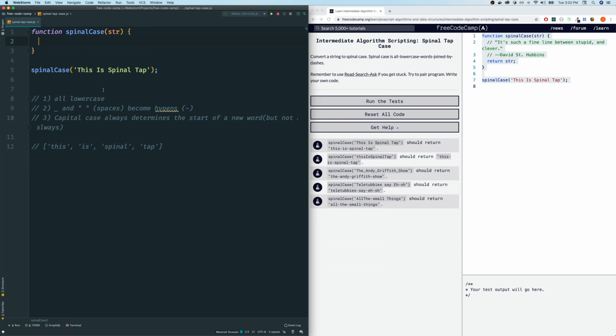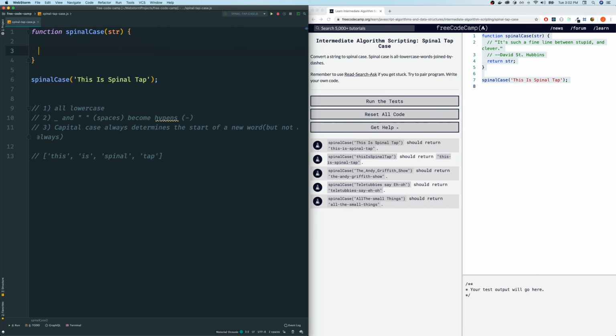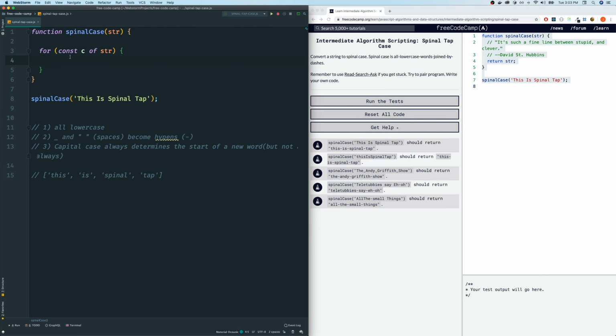So let's do that. We could use a traditional for loop here, where we do let i equal 0 and so on. But I don't like doing that. I'm going to do a for of loop. So we'll say for const c, short for character, of string. So c will represent every single character in our string. It's much cleaner to do it this way, a for of loop, than a traditional for loop.